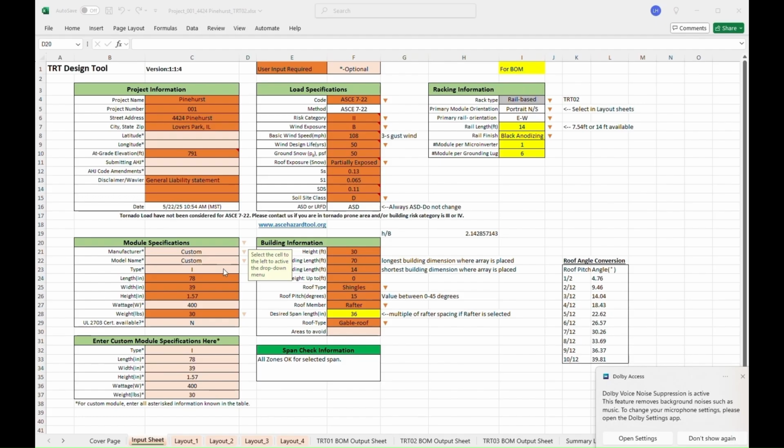To add your preferred manufacturer and solar panel model into the database, you can contact TRT support. We can help you build up the database so you don't have to enter every time.